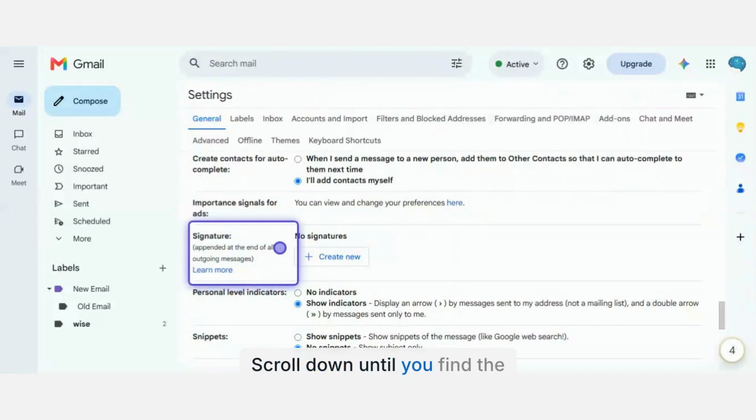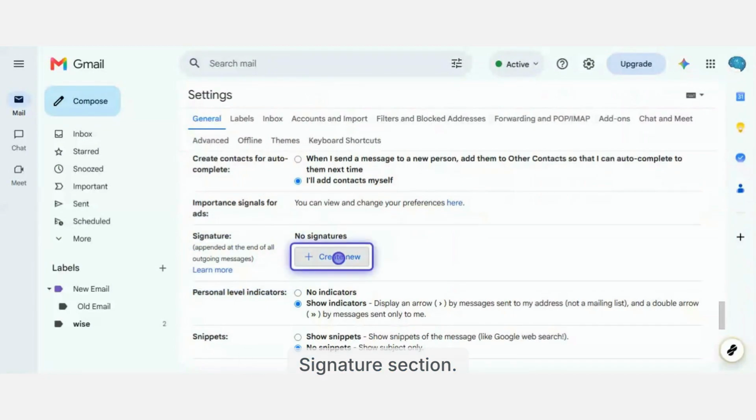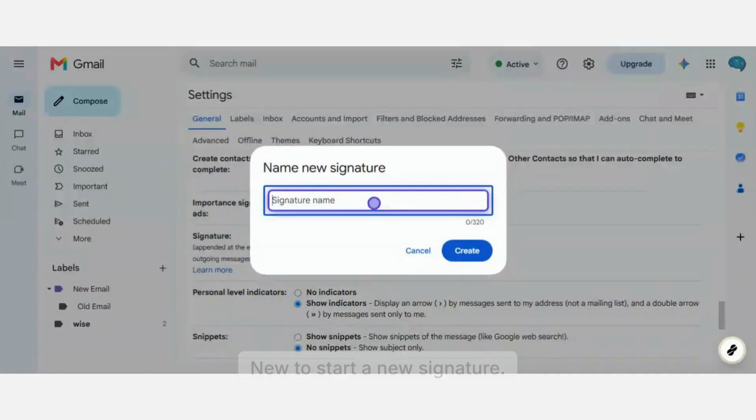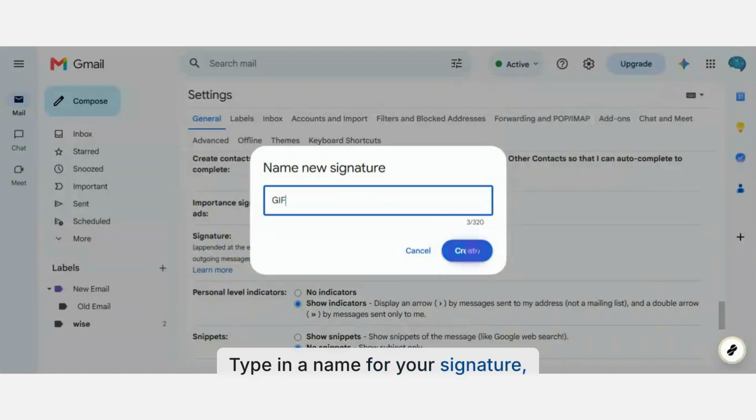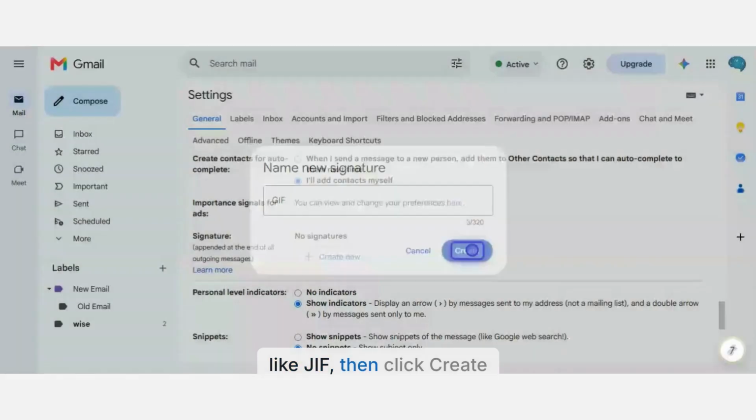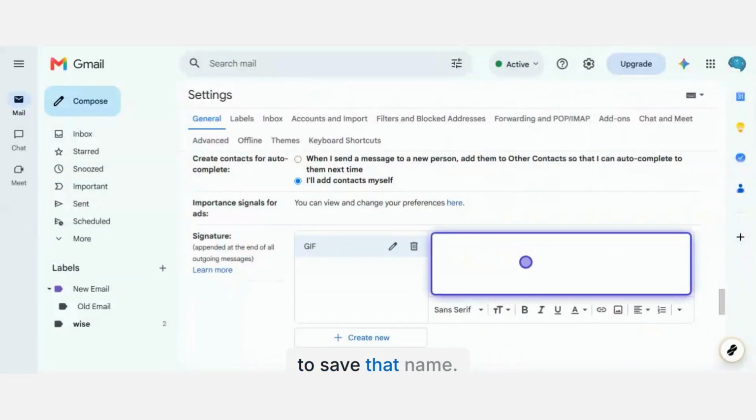Scroll down until you find the Signature section. Go ahead and click on Create New to start a new signature. Type in a name for your signature, like GIF. Then click Create to save that name.